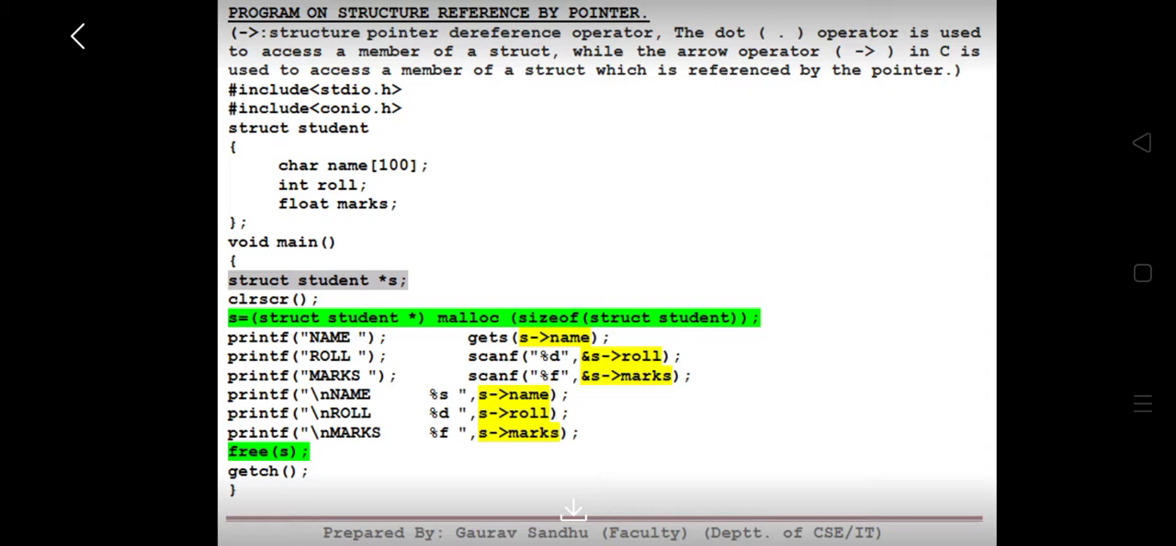Now, after allocating the memory, name, role and marks are required to be processed for the structure student. By using the arrow operator instead of the dot operator, which is shown in the highlighted yellow section of the program, it says to ask for the values of name, role and marks from the user for structure variable S. And again the printf statement says to display the content of name, role and marks for structure variable S. The arrow operator is being used because the structure variable S was of pointer category.